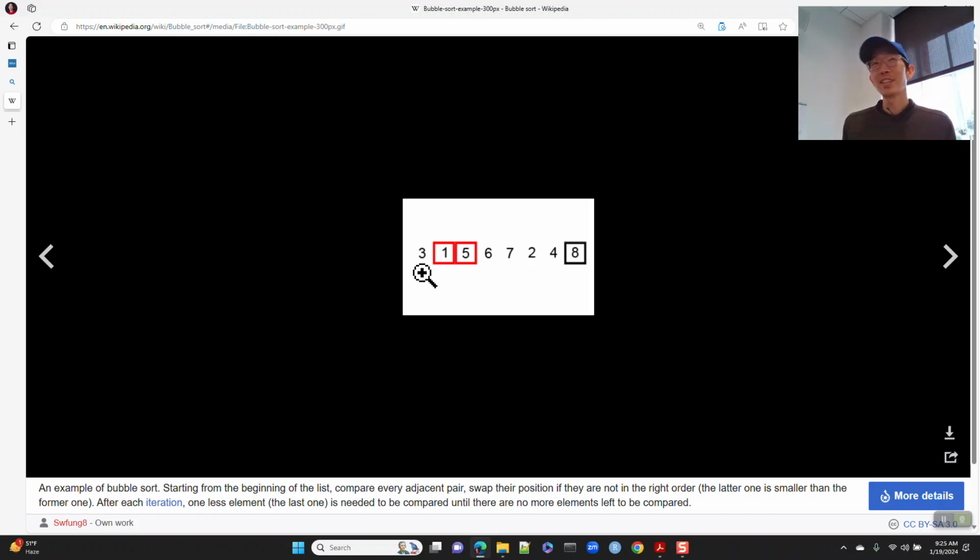Okay. And then we go to the 5 and 6. That's in the correct order, so that's okay. 6 and the 7, that's in the correct order, so that's okay. And so now we're going to look at 7 and 2, and we swap that position. And then we look at the 7 and the 4, and we swap that. And so after two sweeps, we now know that the right two most values are in the correct position.